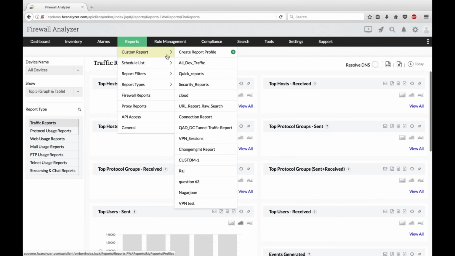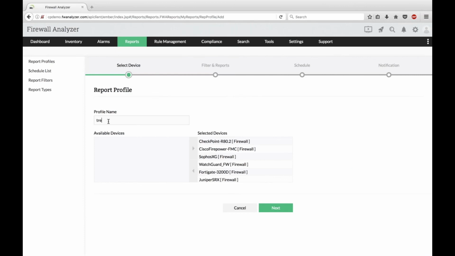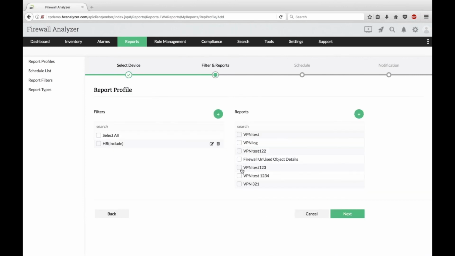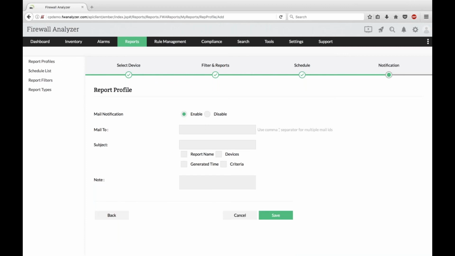Once you click on Create Report Profiles, you need to enter the profile name, select the device, hit next, and select what report you are looking for. If you are looking for VPN, select VPN and hit next. Then choose how you want to schedule it and how the report needs to be sent, in PDF or CSV format. Select those details, hit next, and enter your email ID. Based upon your scheduled time period, the email will be sent to your email address.